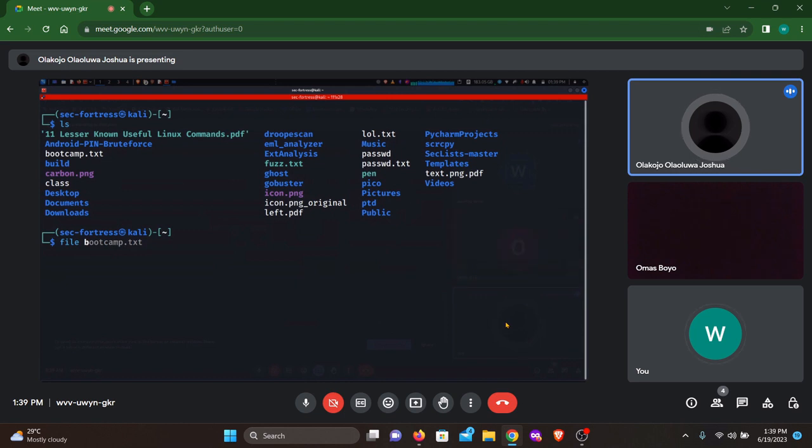Type the first letter of the command, like maybe B, and just click tab. You see everything starting with B here, and you can click tab to select. You see, it changes. So whichever one you choose, you can just click enter once you choose it. Then another enter in order to specify what type of file bootcamp.txt is.